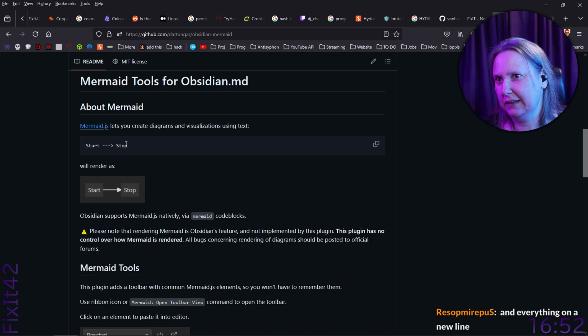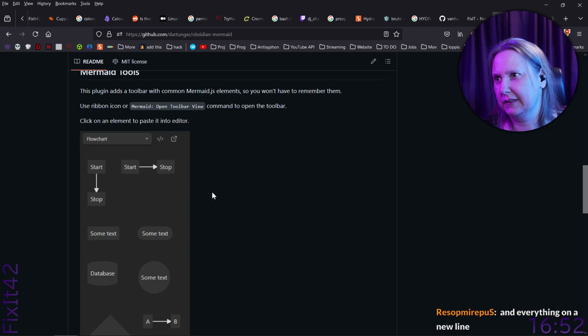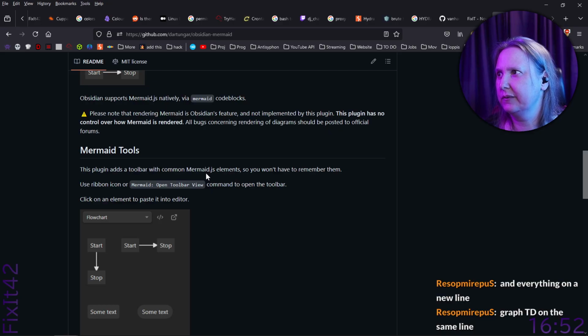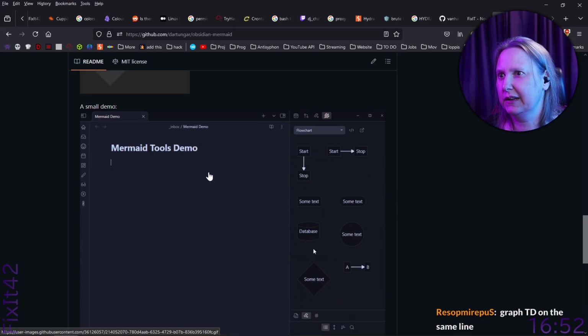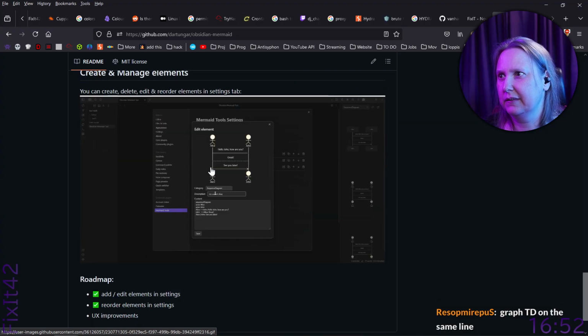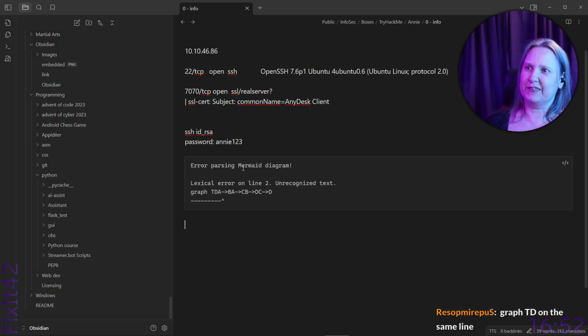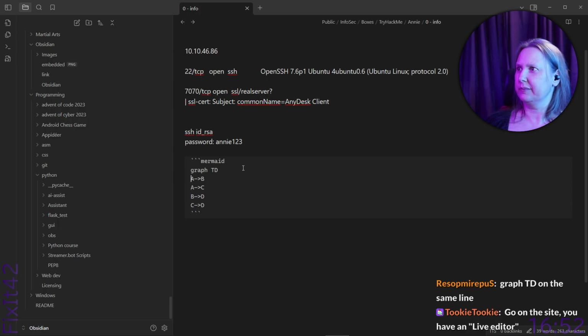So this is their example. Open graph, TD view, on the same line. Okay, so graph TD on the same line. Yeah, you said everything on different lines, that's why. So, lexical error on line 2. Tukiatuki says, go on the site, you have a live editor.